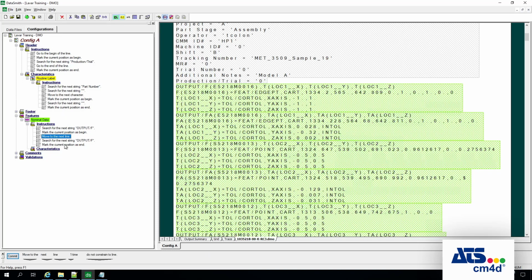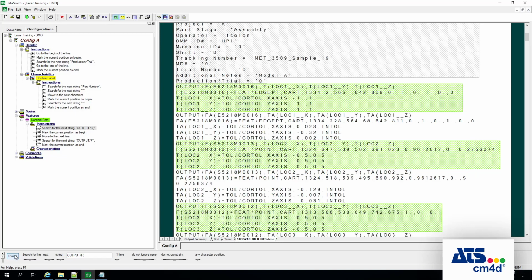So to change an instruction, it's very simple. You can simply click on it, and then you can make your change, whether it's clicking on the down arrows to choose another instruction, or in this case, I'm going to change the expression that it's looking for. I'm going to call this output F open parenthesis, and then hit commit. So doing that one change actually solves the case.